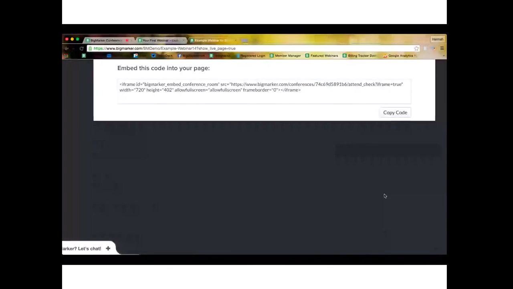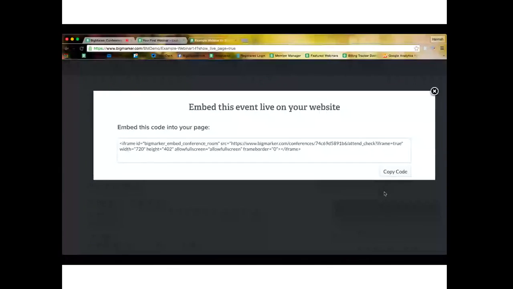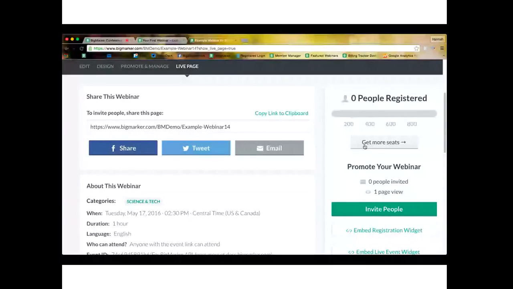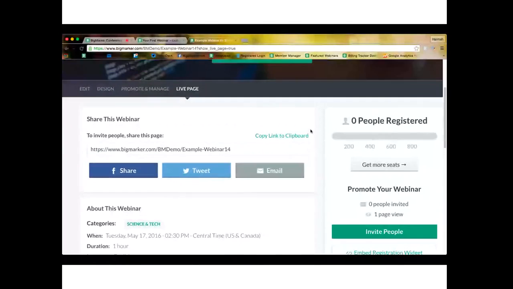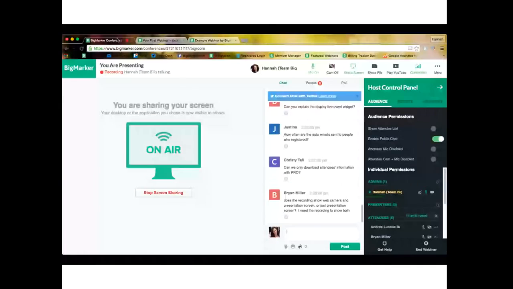And then the embed live event widget. This is just a piece of code here. It doesn't give you a preview. But essentially, if you do this and put it into your website, people will be able to attend your live webinar on your own website. You just put that piece of code into your website, and the live event will play. And then once that posts, you can also have the embed recording, so you can put that on your website as well. I hope that answers your question, Brian.